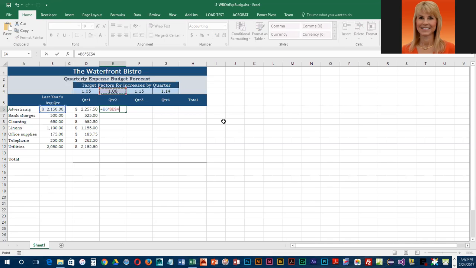So the first time, you get dollars in front of both the column and the row. Second time, it's only in front of the row. Third time, only in front of the column. Fourth time, dollars are completely removed. What we want for this is dollars in front of both, and then we're going to press enter. And we're going to position over the calculation and fill down.